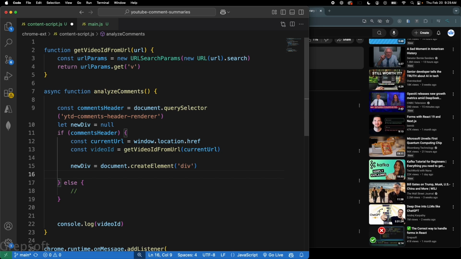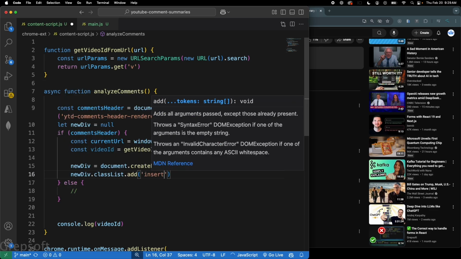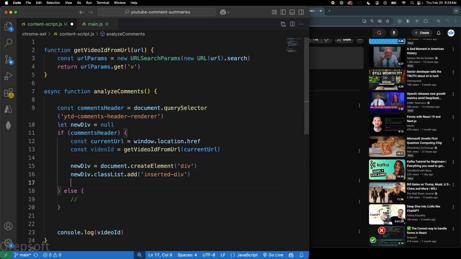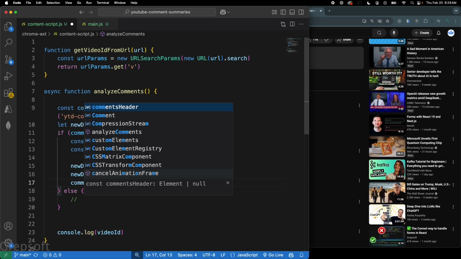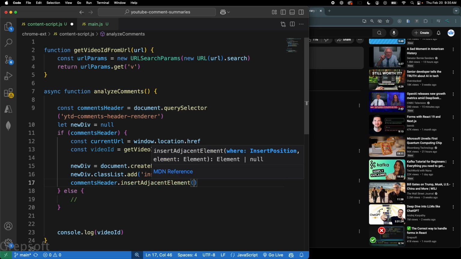And then we do newDiv.classList.add. So we're setting up a class on this, so we give it some styling, basically. And then we're going to insert it. So we're going to do commentsHeader.insertAdjacentElement, and you want to insert it after end.